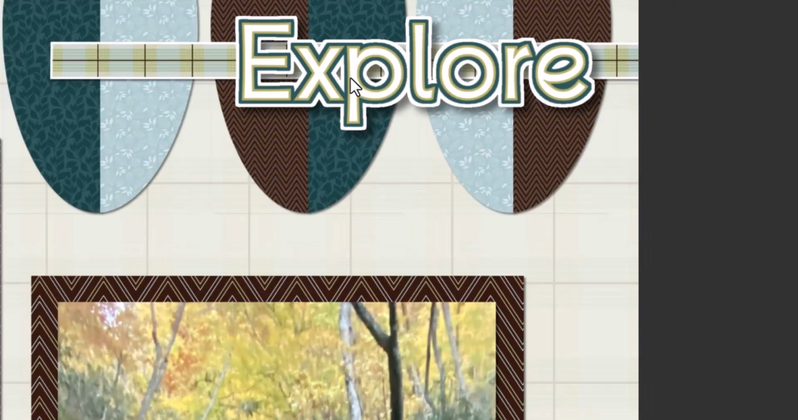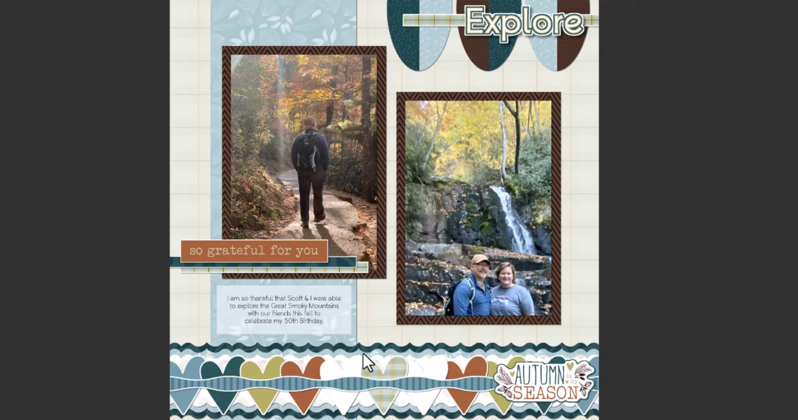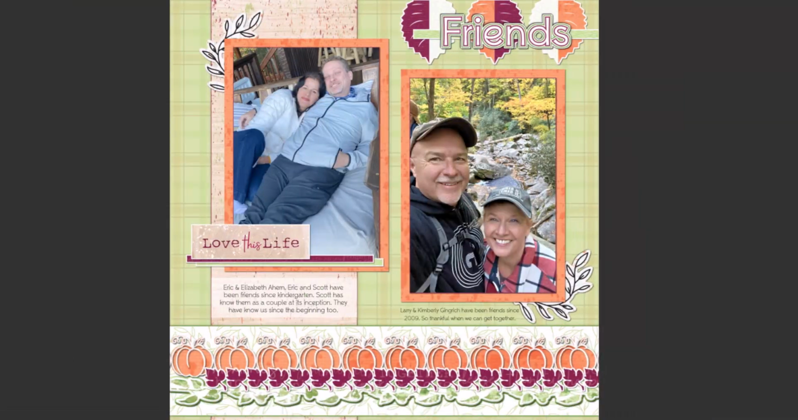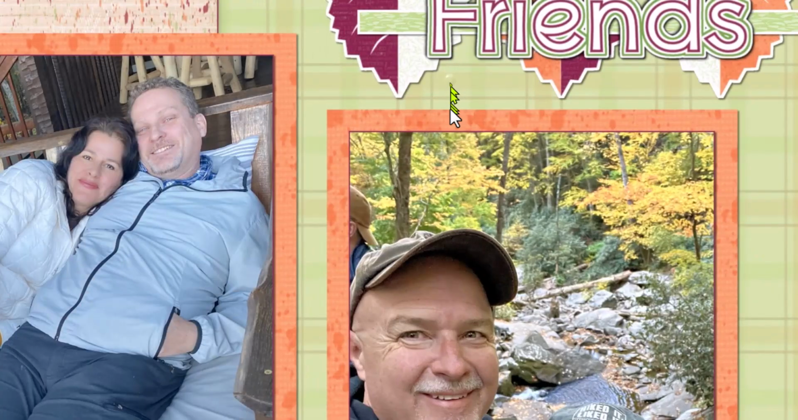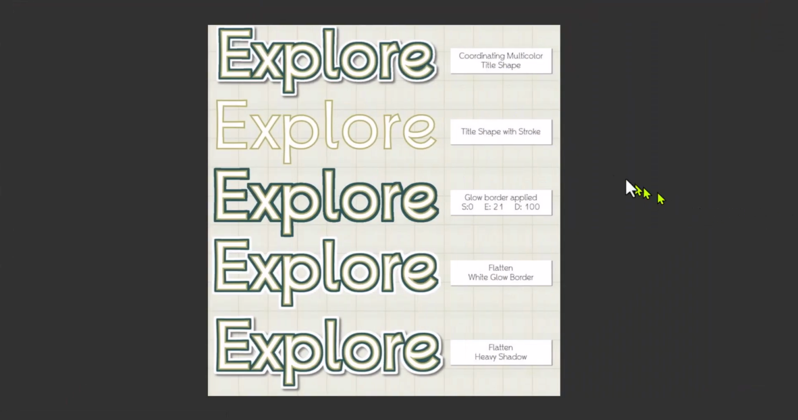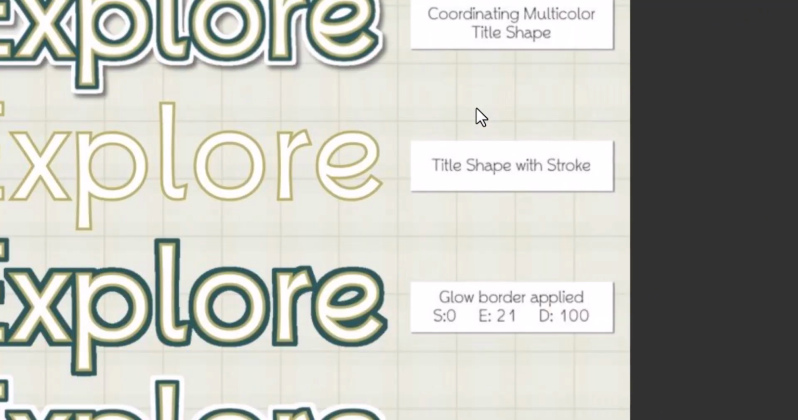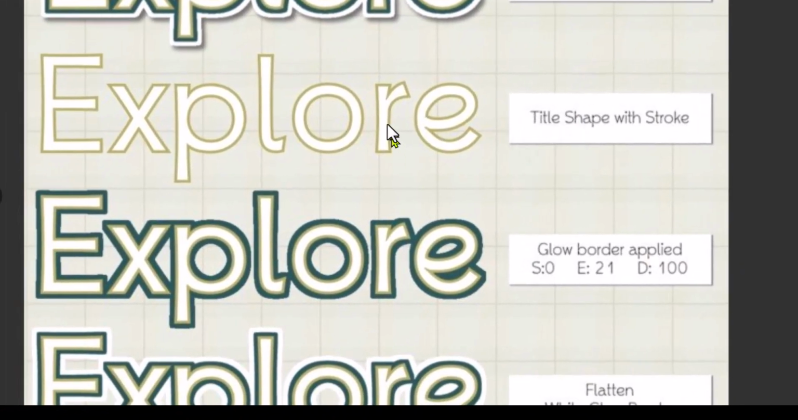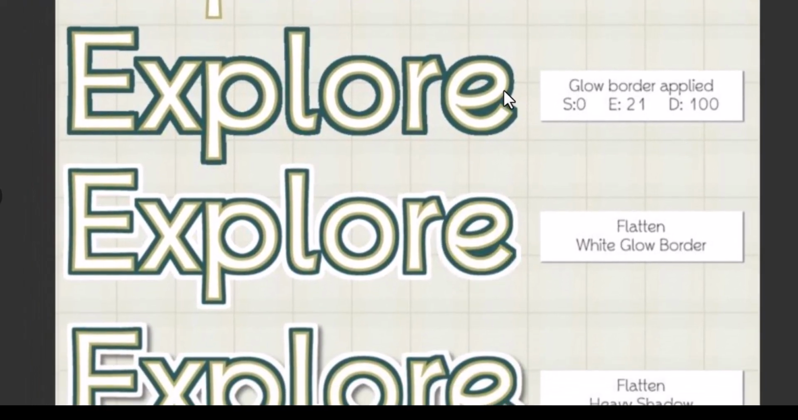So you can see it pulls in the colors from the papers on the page. Let me show you a couple more samples and then I'll demonstrate how to do this. So this one again, I pulled in the colors from the papers. The basic steps are you start with the title shape and you add a stroke. Then you add what I call a glow border, and I'll explain that more in just a minute. Then you have to flatten it and you add another glow border.